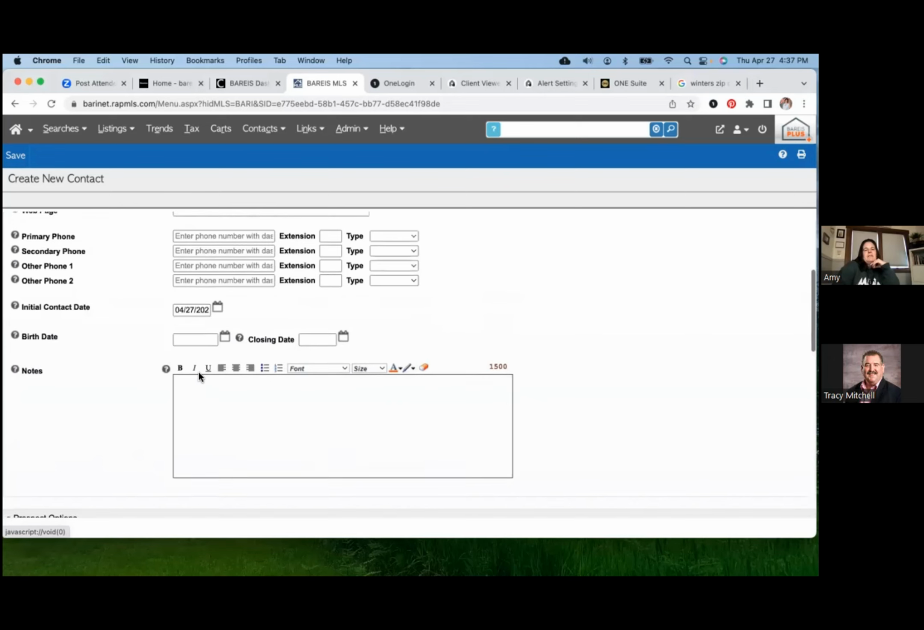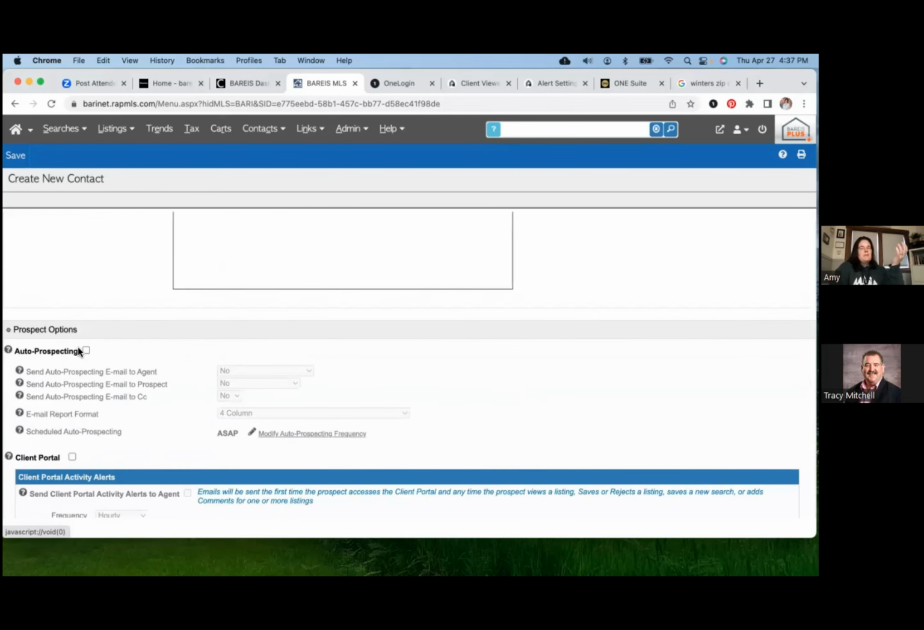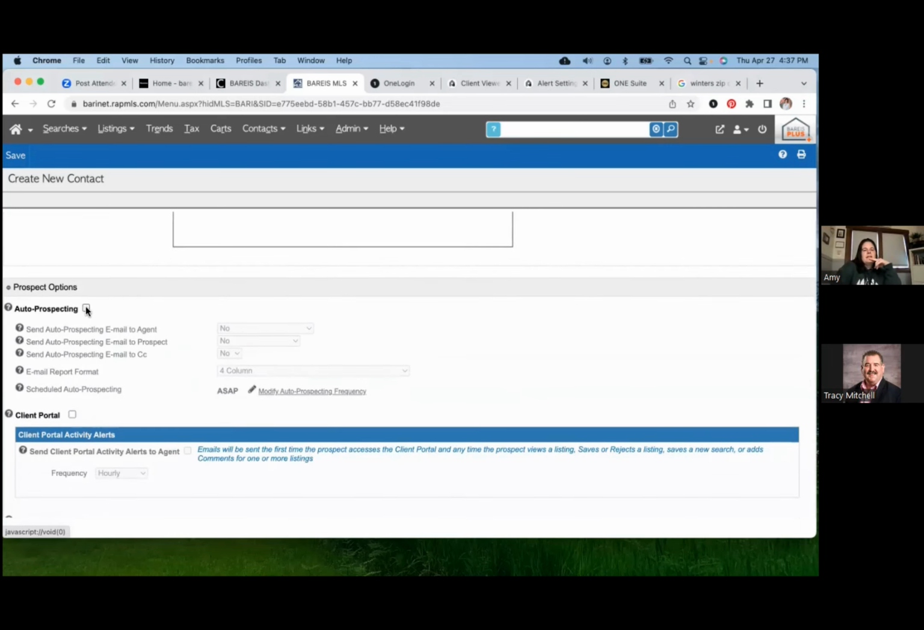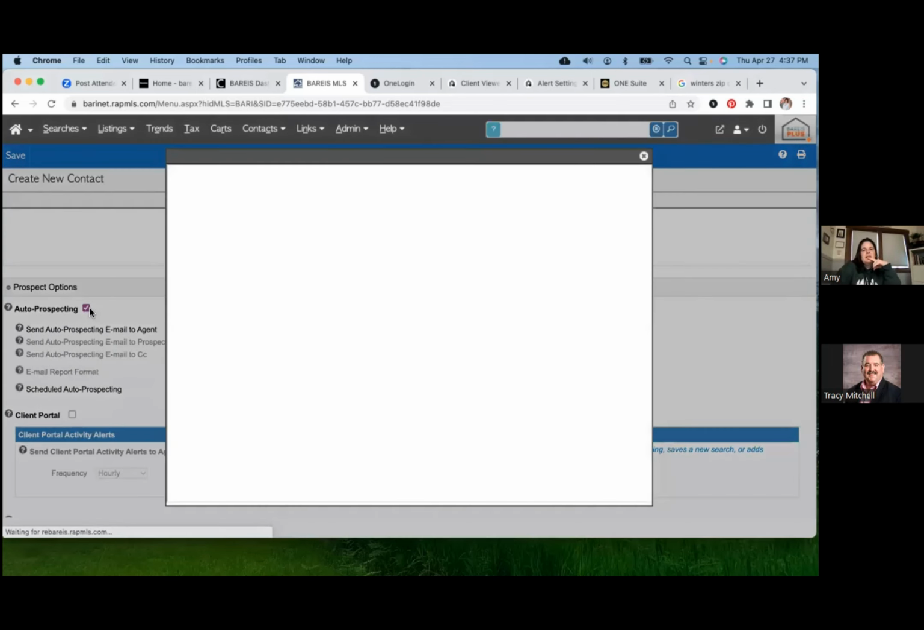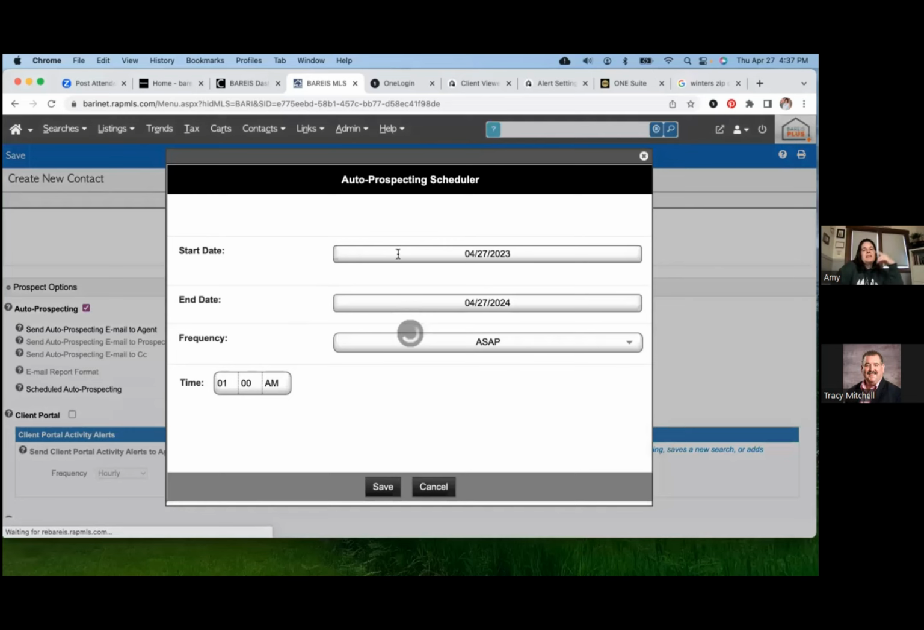Once you have an email, see, I didn't have an email, so it didn't allow me to set them up for auto prospecting. Our goal is auto prospecting, so we're going to click this box here. Then it pops up a new box that asks when you want that to start. I want it to start immediately. When do you want it to end? It automatically defaults to a year out. And if they haven't bought a home in a year, you'll get a notification about 2 or 3 weeks before this date comes up next year.